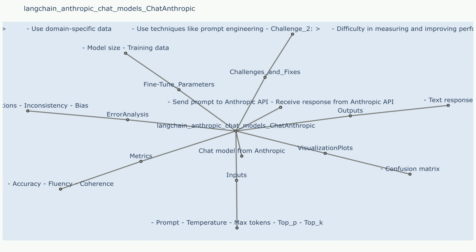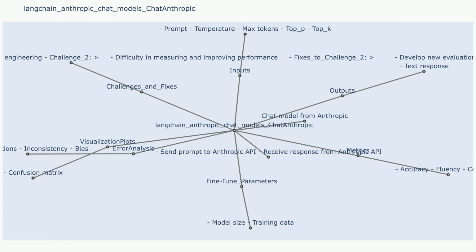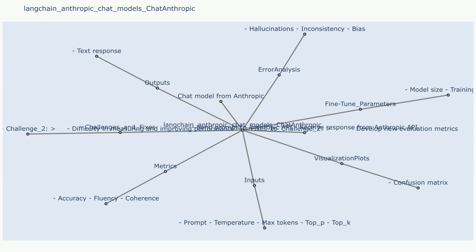Langchain Anthropic Chat Models. Chat Anthropic description. Explain in detail. Chat Anthropic is a Langchain wrapper for Anthropic's Claude 2 API, allowing you to interact with the powerful language model within Langchain's framework. It enables seamless integration of Claude 2's capabilities into various Langchain applications, including conversational agents, text generation, and more.